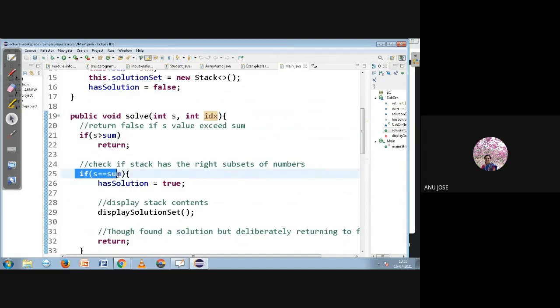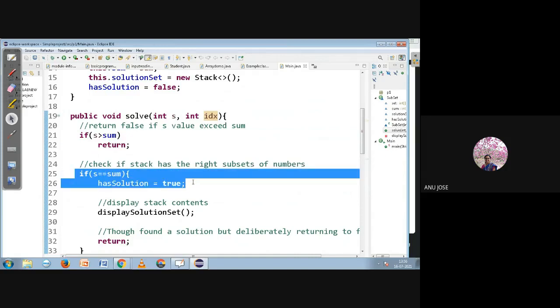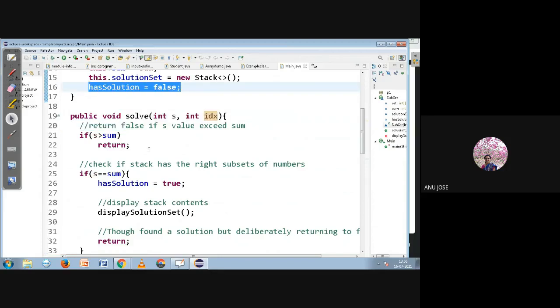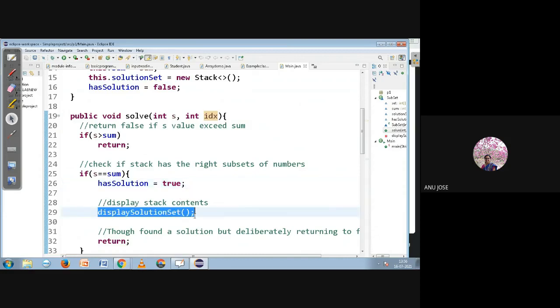If the current sum is equal to the sum I am searching for, then I got the solution. So the has solution variable, the boolean variable I set as false in the beginning, will be changed to true. And when I got a solution, definitely I have to print it, so I am calling another function and returning from the function. That is all the working of the solve function. Now the logic goes to how I should display the solution.